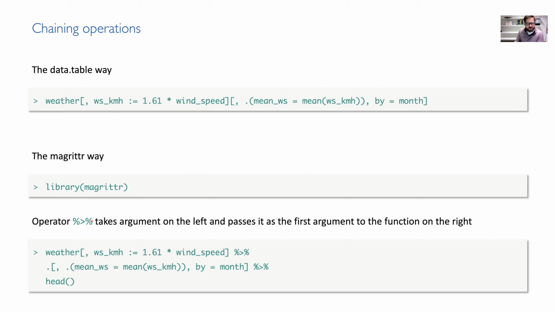Yeah. So this is very simple. We take what is on the left and pass it to the function on the right as the first argument. And with this, we can then have longer chains if we want. For example, we take weather, calculate the wind speed in kilometers per hour, and then use this chaining pipe operator from this package and pass it to the next argument.